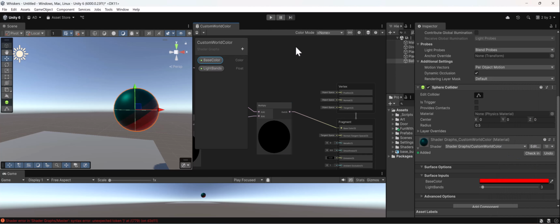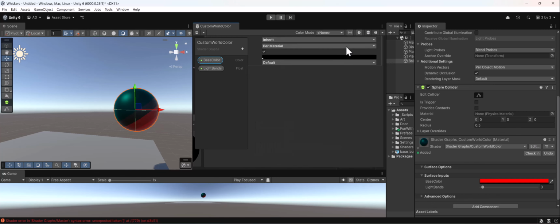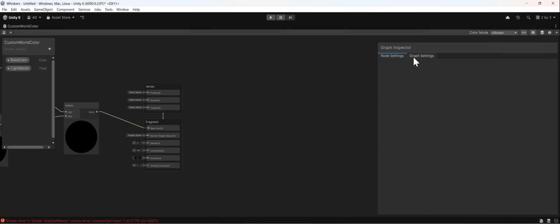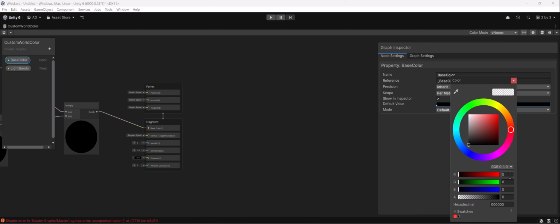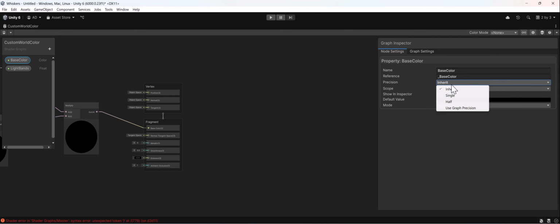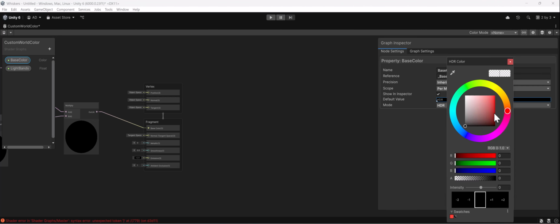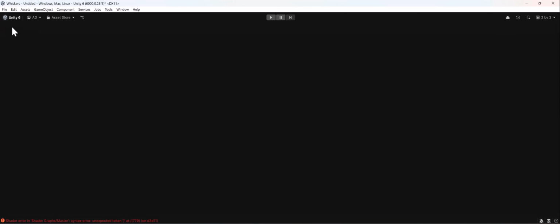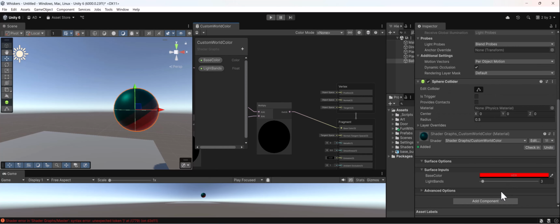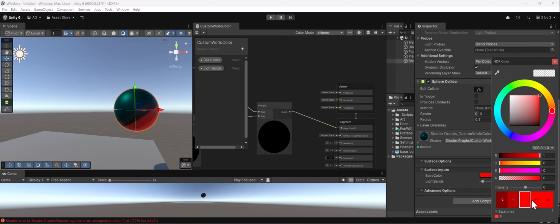And actually, I'm going to select my base color here. And I'm going to adjust its properties. And I want to make it a little bit more powerful light. So I'm going to change it, instead of default, to HDR. And I'll make the default color just white for now. And I'll save that. And when we go back in here and we adjust this, I can increase the intensity of that.